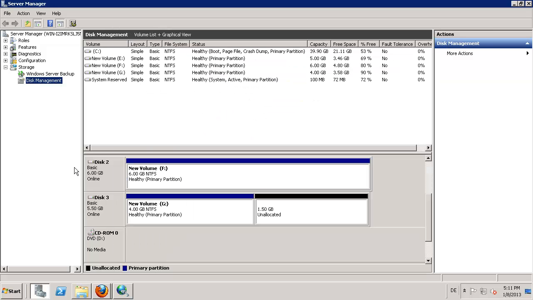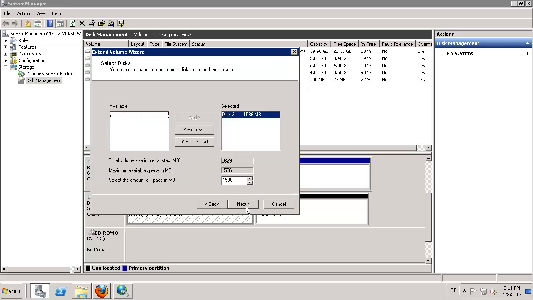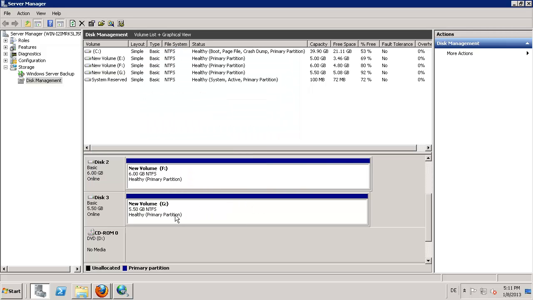Okay, one more thing, you see this unallocated space. After expanding, we can just extend the volume. So now we have 5.5 giga volume.